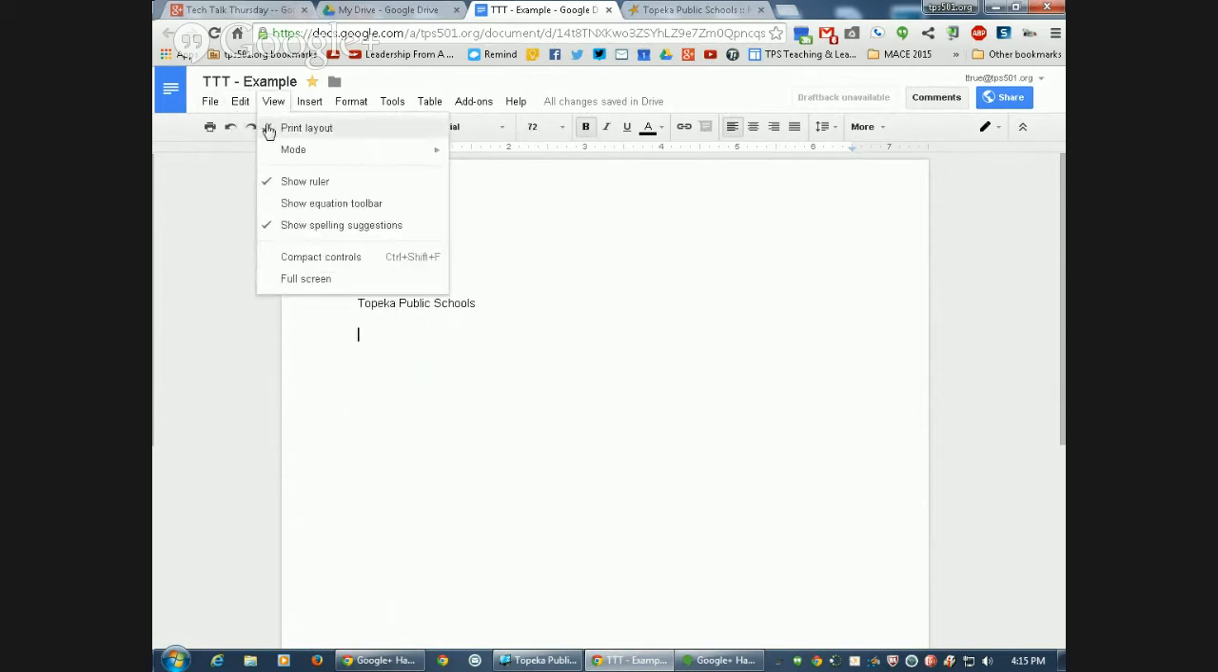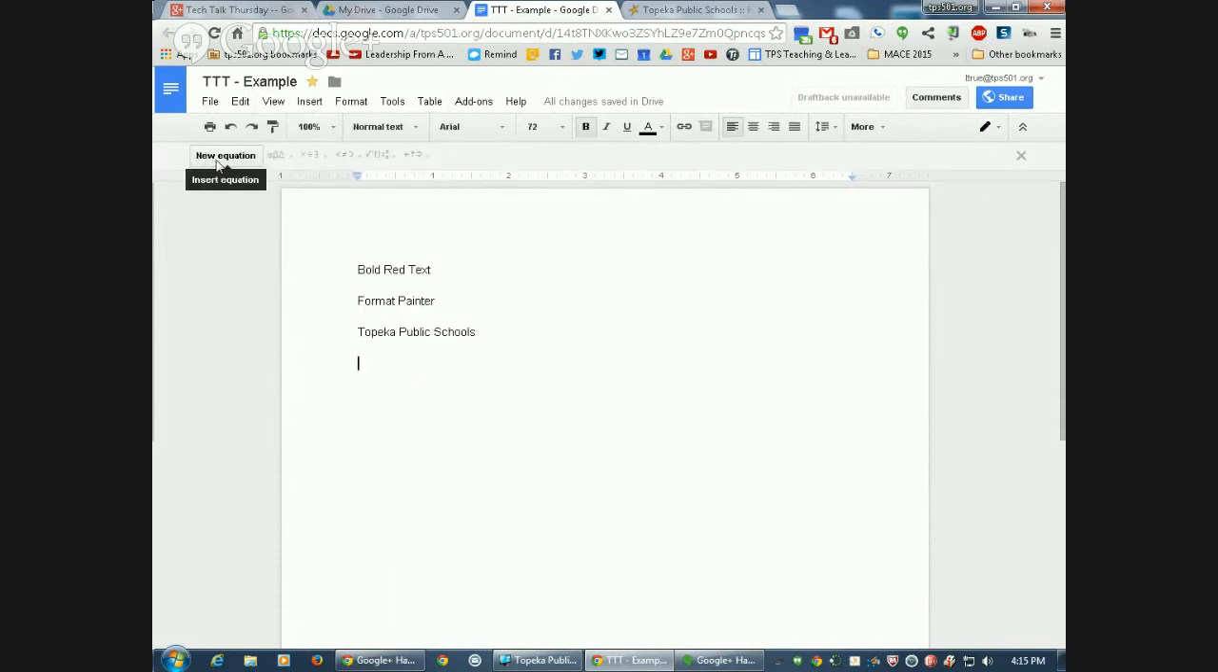Under View, you have Print Layout. You have the ruler that's always turned on. For the math people, you can turn on an equation toolbar, and when you click on New Equation, it comes up here. And let me change the font. It's a little big. Let me change the font here. I'll make it kind of big. New Equation, and then you have all these different math symbols and everything else. Okay, so there's some of your operators.